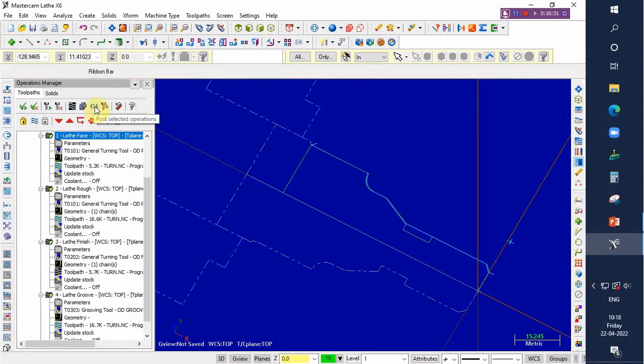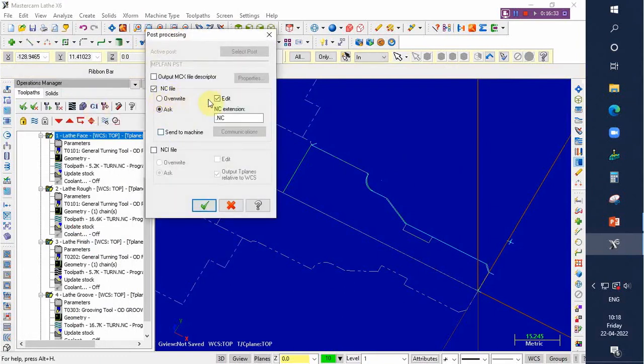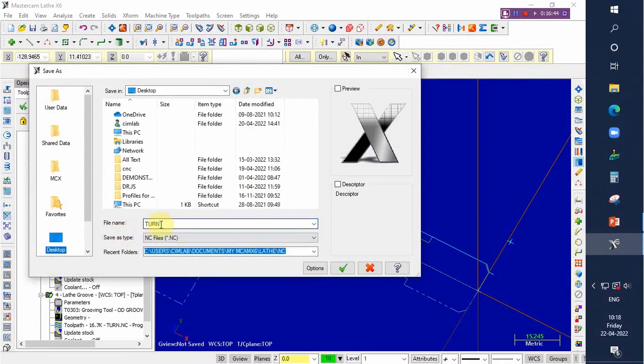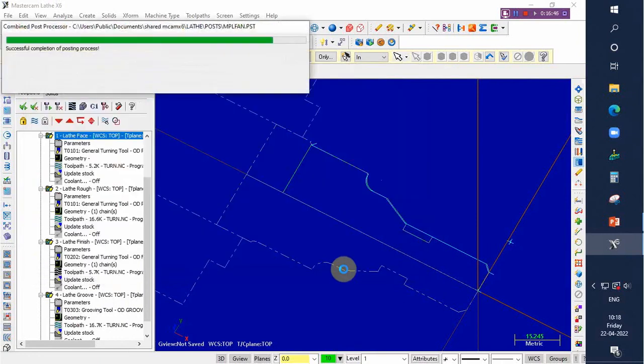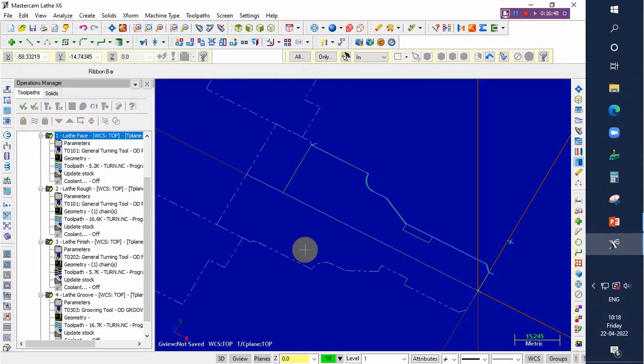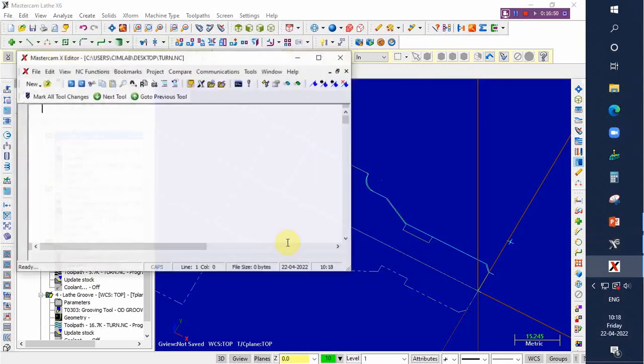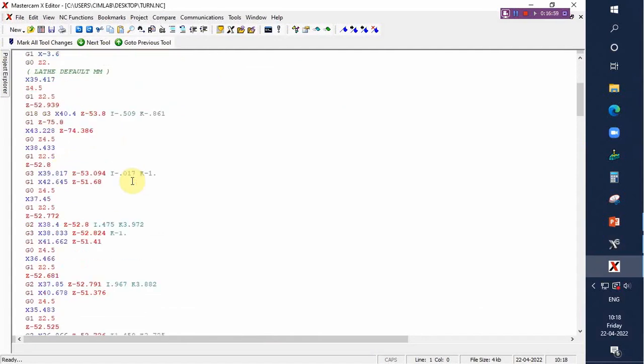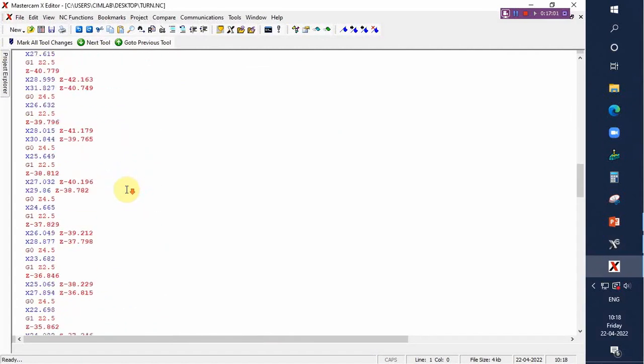Go to G1 option. Already NC file and edit file is selected. Simply give it OK. So where we want to save it is asking. So anywhere we can save, anywhere in the drive or desktop. So already the name is given as turn. Simply give it OK. Now the codings are generated. So these are all the codings. Start with the program number, operation wise, facing operation, rough turning cycle, finished turning cycle, grooving cycle, like that.